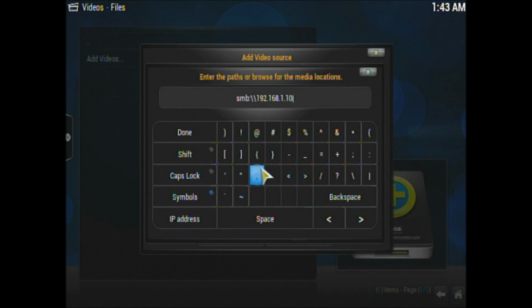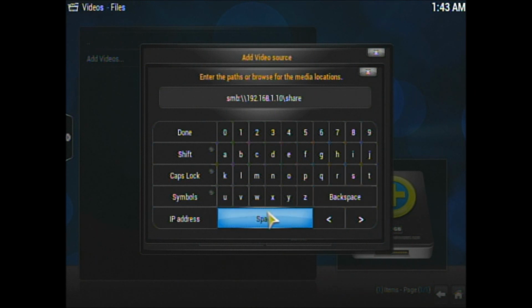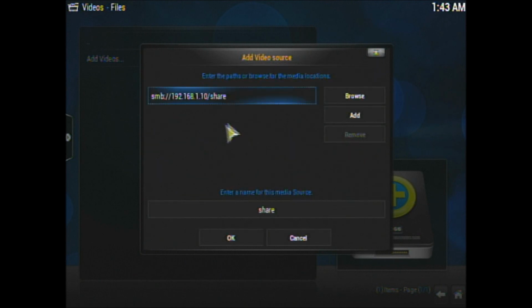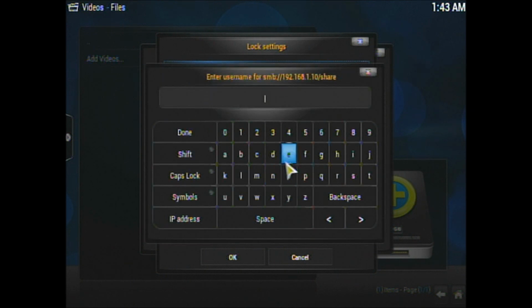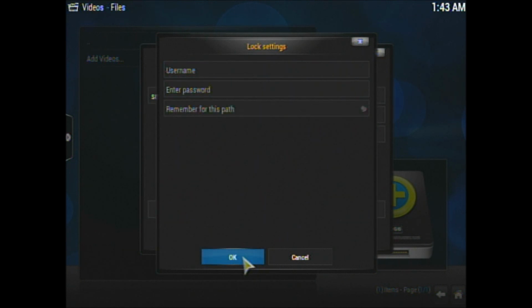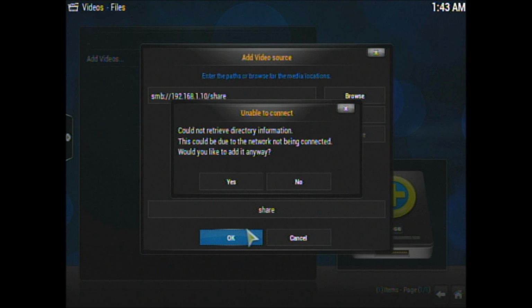That puts that in. We're going to do another symbol and put another slash, and then we called it share. So we're going to type S-H-A-R-E, share. Now that should be it. Should say done, should say OK. And of course there's a username and password. I'm probably not going to put one in since I said everyone is fine. I think I'm just going to click OK and see what happens.